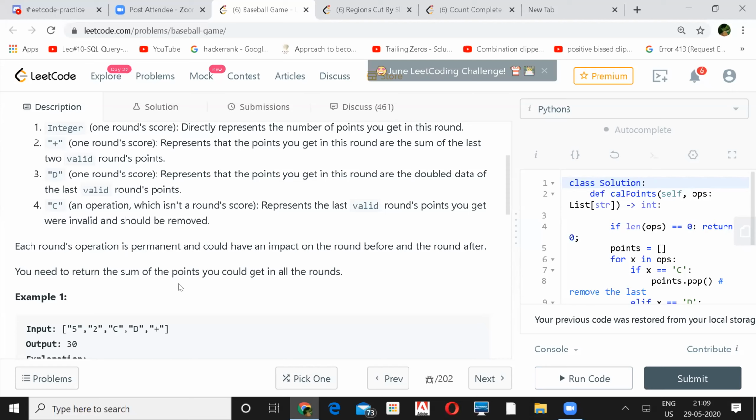So, has someone worked on this? Somebody wants to share the code?